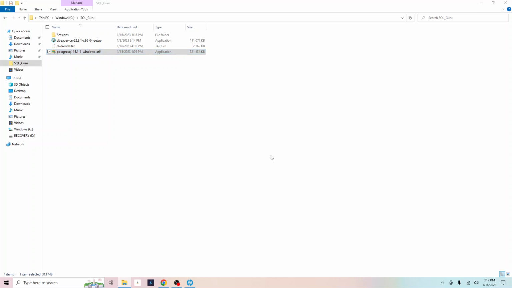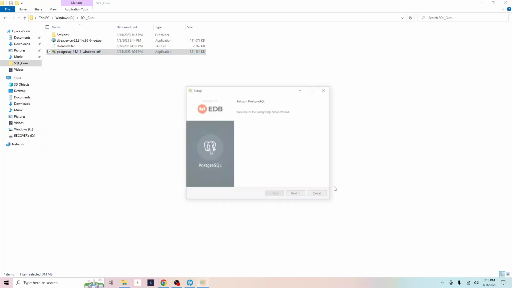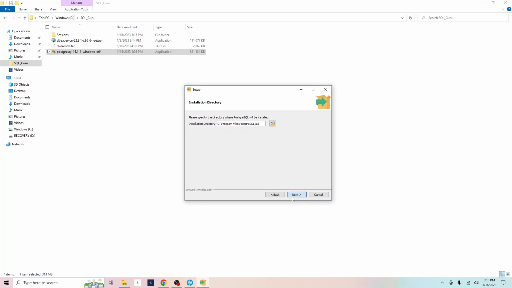Installation is fairly easy, nothing complex required, just follow the steps. We are keeping everything default. We are going to remove this checkbox here, the stack builder. It has some extra things that we don't need, and I just want to speed up the installation process. Keep everything the same. Here you can type the password that you want to keep. I'm just going to type 1234. Keep the same port, keep all the settings as default, and let's start installing.